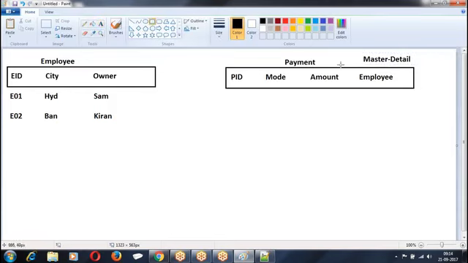When you create a master detail field, it is a required field. What do you mean by required? You cannot leave the field blank. You are supposed to enter the data. Now, this is having a relation with which table? Employee table.